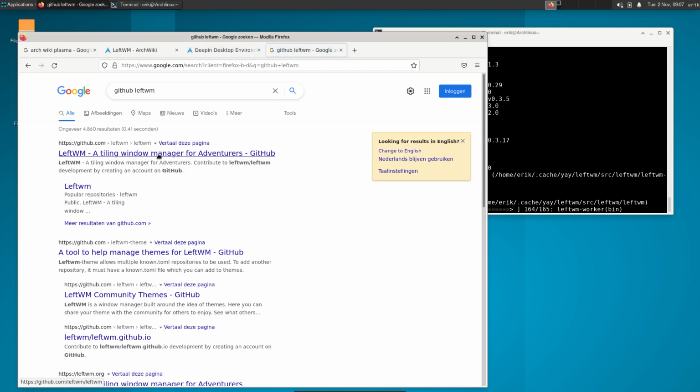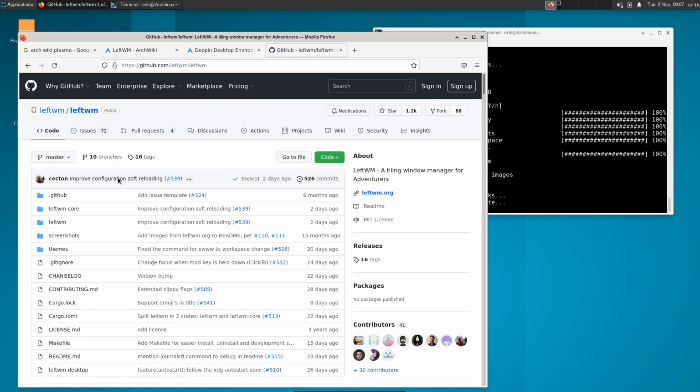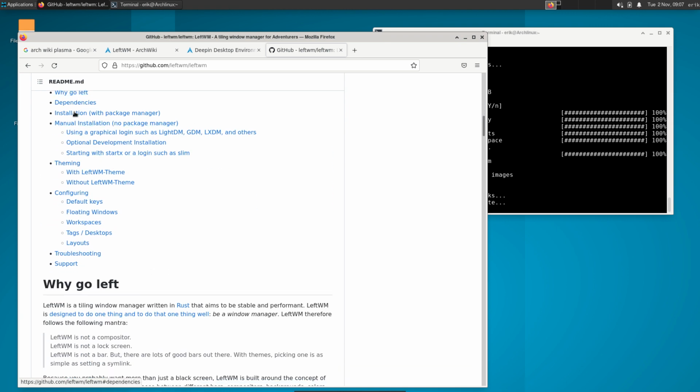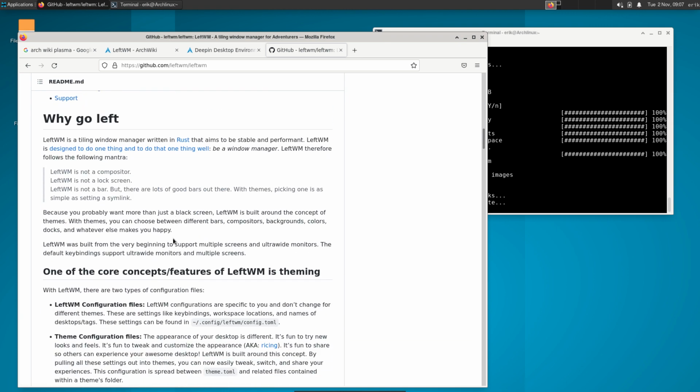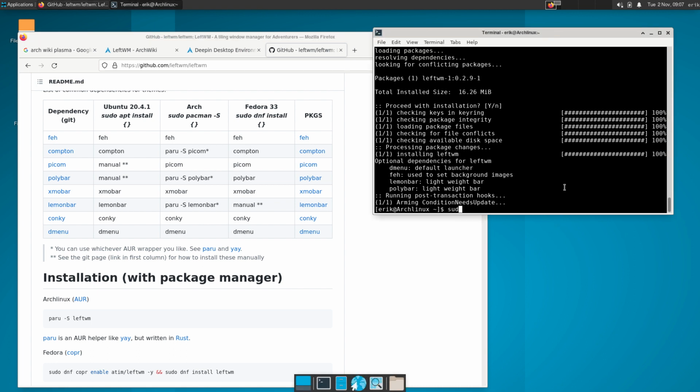A tiling window manager for adventures. That triggers you, right? Adventures. Okay, I'm an adventurer then. And then you see some images, and you go, why go left? And you start reading. It's a forgotten art, but guys, read. And then some dependencies. We think, oops, dependencies. Okay, what do you need, my friend?